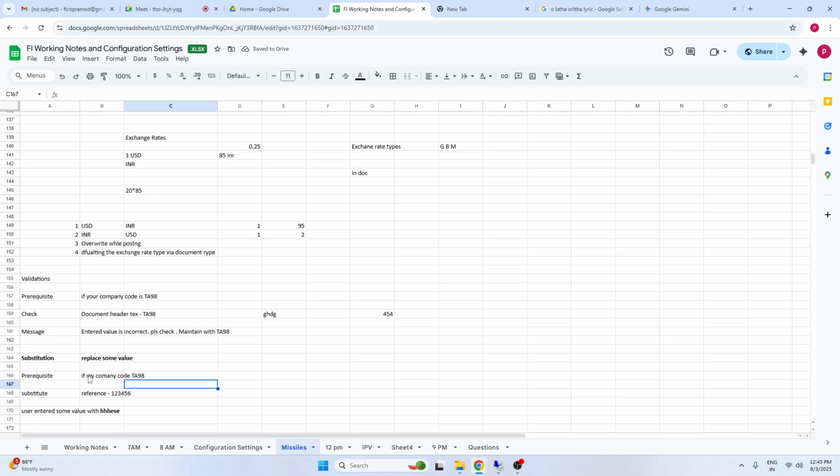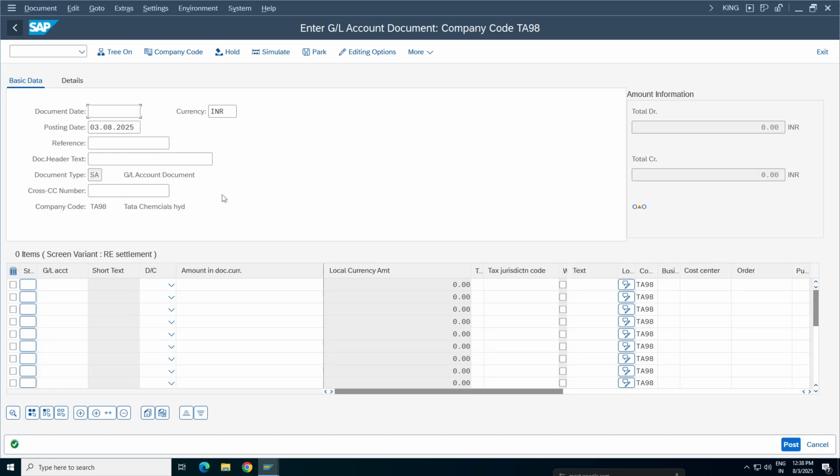Did you get that? So the prerequisite is: if my company code is TA98, the reference value should be 1 2 3 4 5 6. That is the substitute value. Substitution means the value will always get updated with 1 2 3 4 5 6. In case the user entered some other value, the system automatically will change to the substitute value only. It will not take the user-entered value and the user will not get any message. Without the user's knowledge, this is getting translated. After posting the document they can go ahead and check, but it will change automatically. So let us understand practically in the system, if it is working, we'll see.